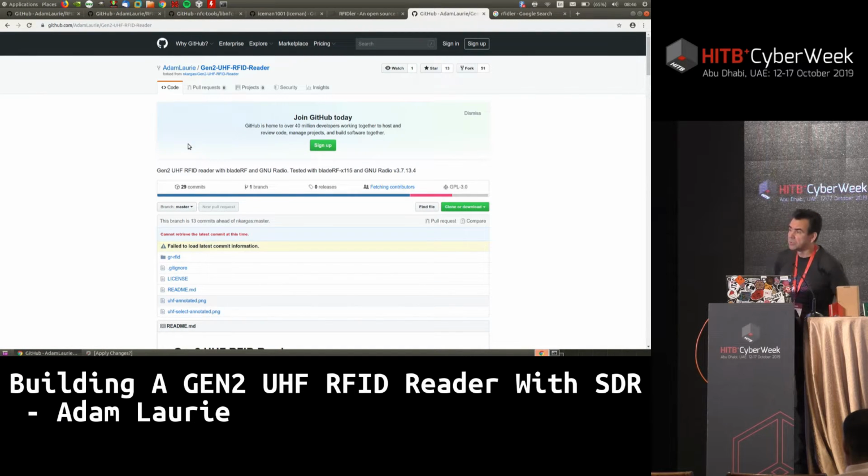This is the actual work that I'm talking about today. So this is when we switch to UHF. Now in UHF RFID, things work differently, as I say. Instead of being inductively coupled, you're using actual real radio.